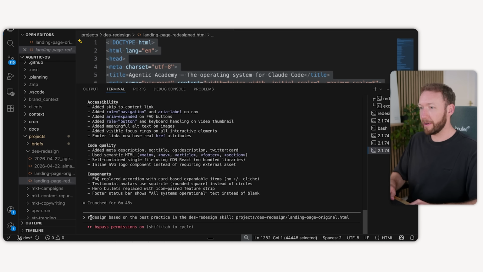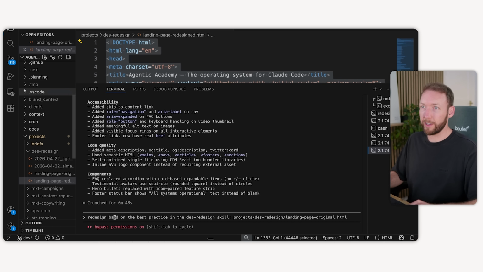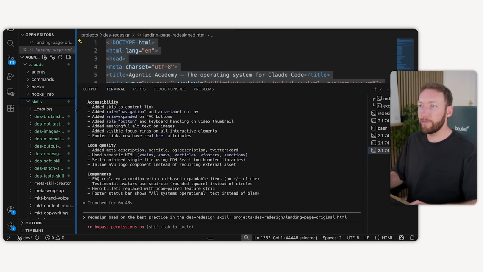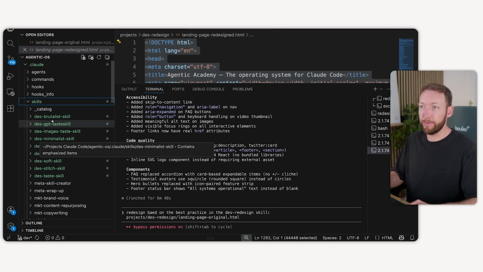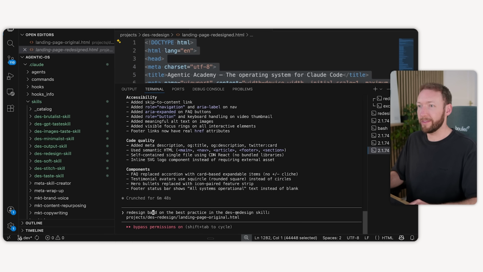If we press up, redesign based on the best practices, but instead now we will say, for example, there's more skills inside there. One of them is the brutalist skill. So it's going to apply well, we can either do minimalist or we can do brutalist. Maybe we'll do both and see the difference. But let's actually use this skill because it's a useful skill to see different outputs.